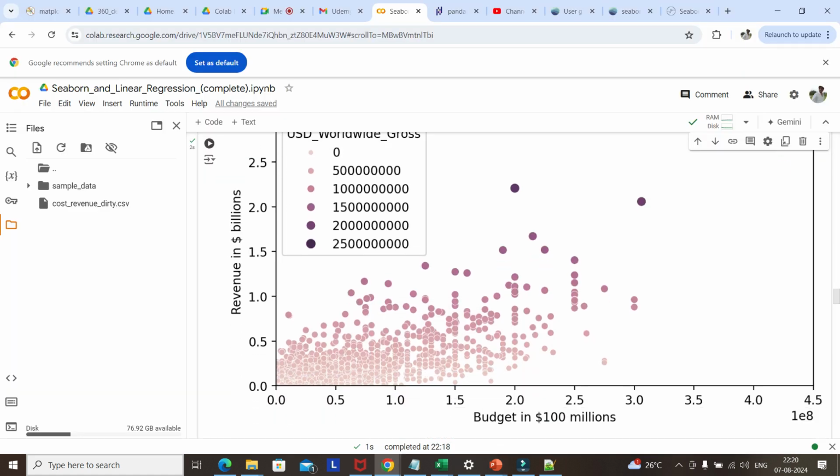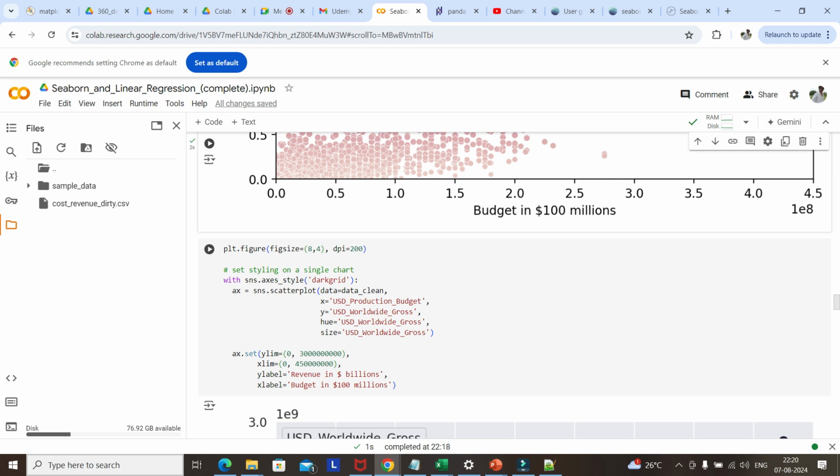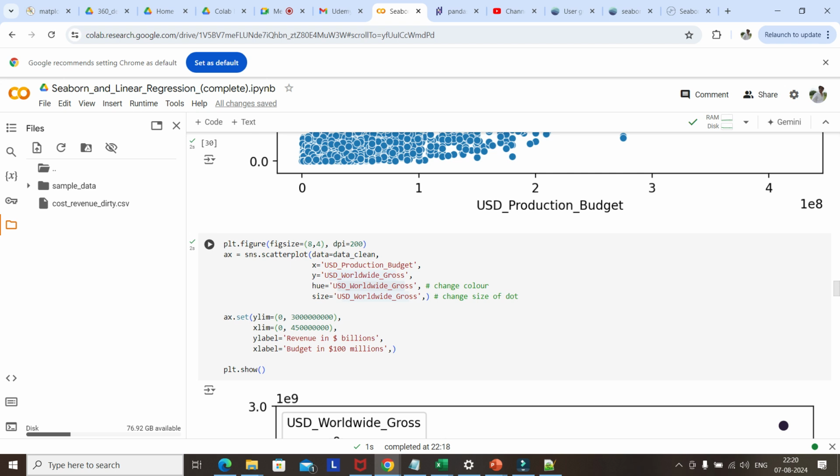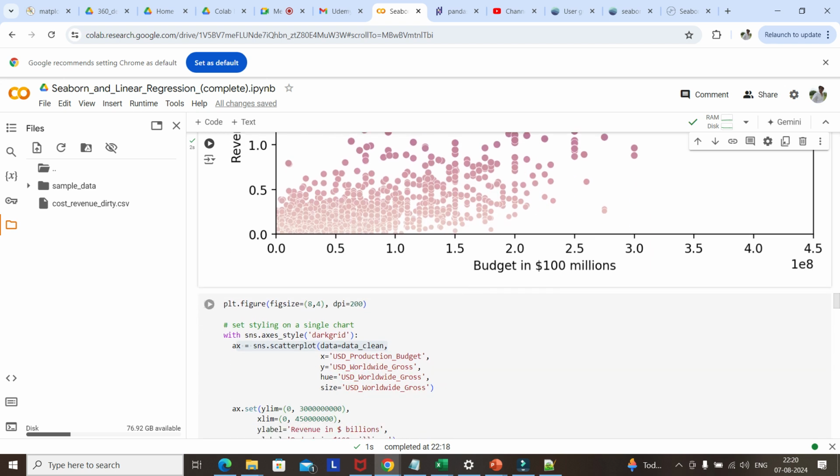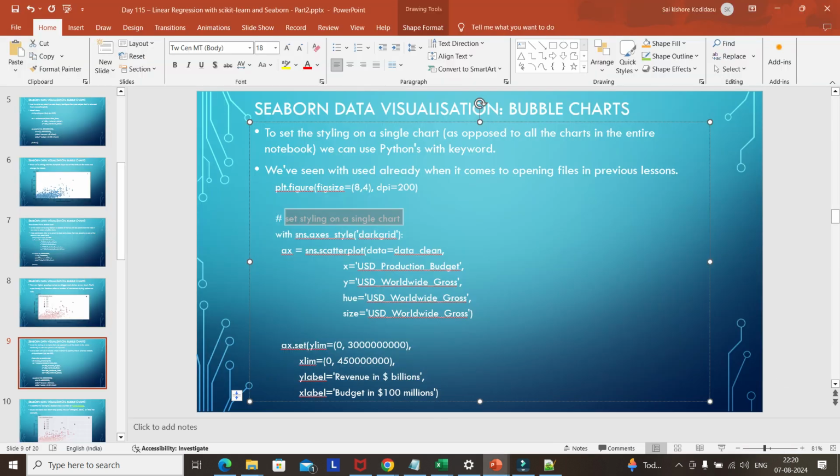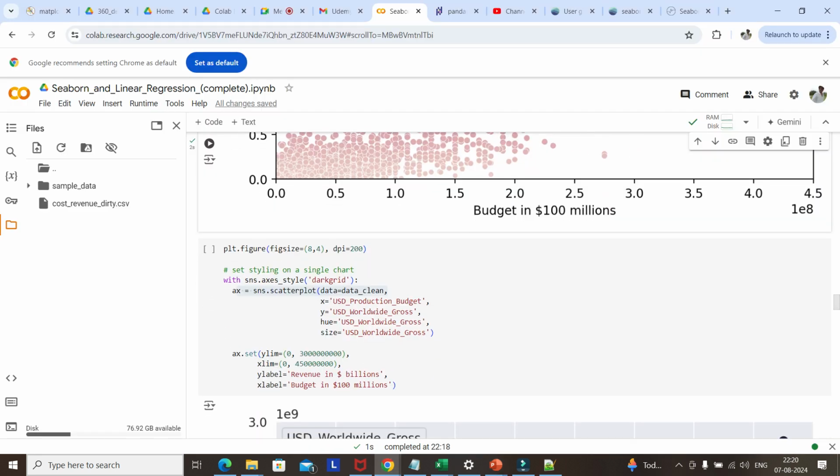So here, the next part is that the plot size remains the same. Before this, on the x-axis, we are keeping this. We are using this with statement because I want to add it only for that single chart, not for every chart that I run in the notebook.